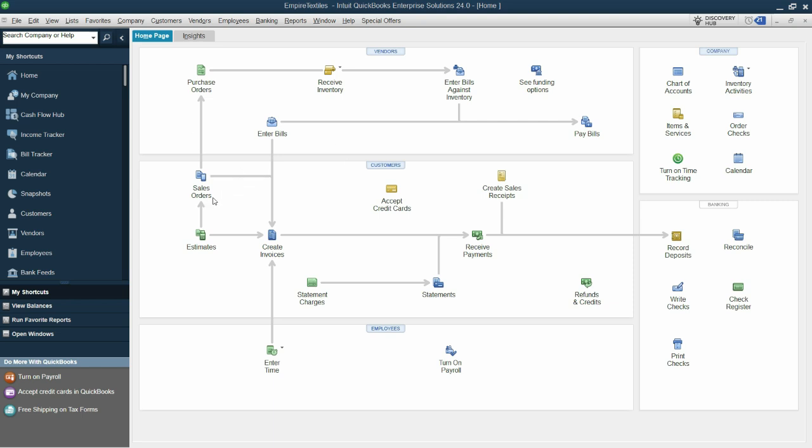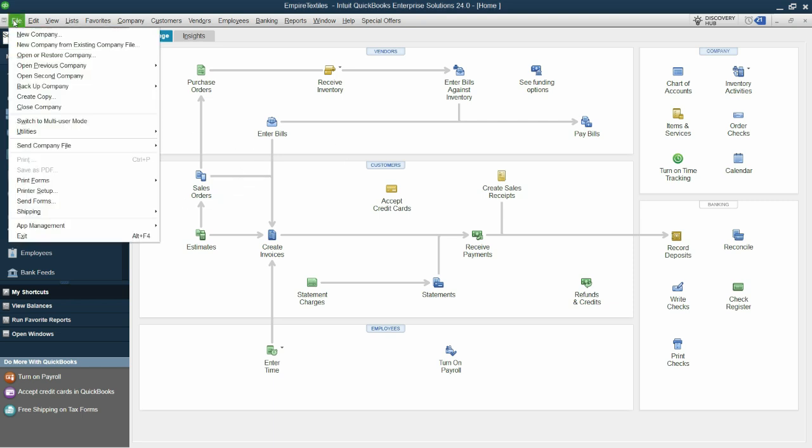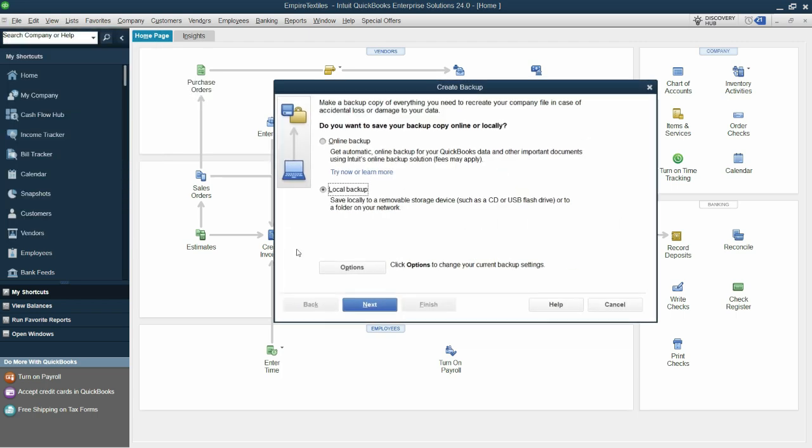Now let's see how we can take the backup of the company. I will just simply go to File and click on Back Up Company. Now we have the option to create a local backup or restore an existing backup. So I'll create the local backup.